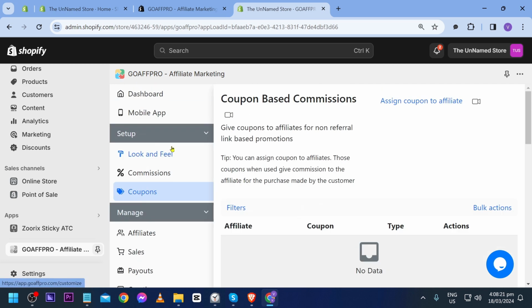So basically that is how you are going to do it, everybody. Now you know how to add an affiliate program in your Shopify store.